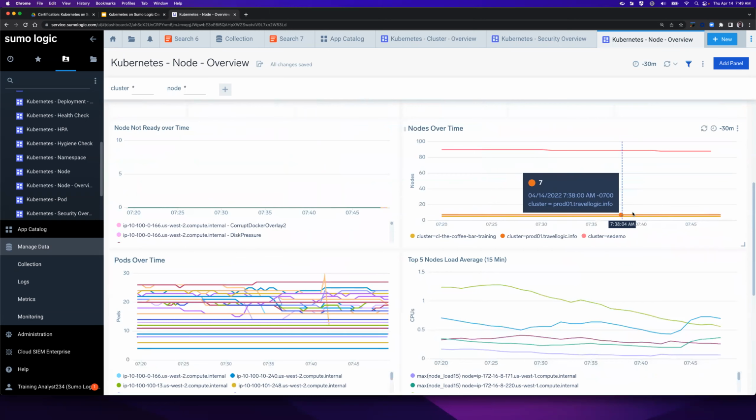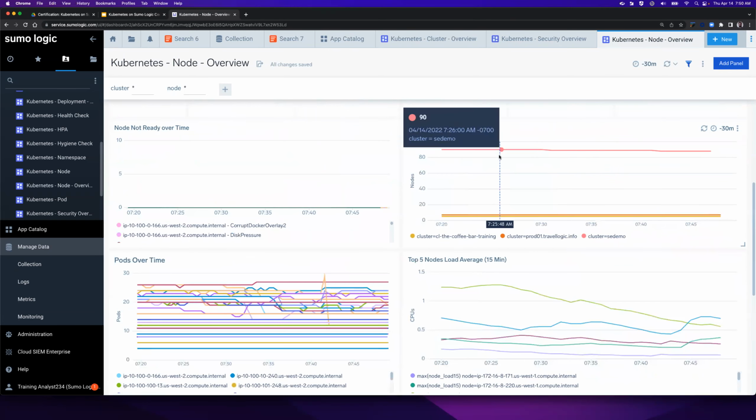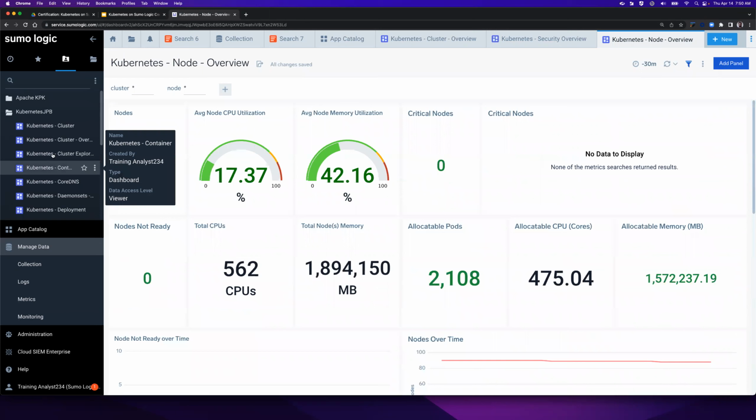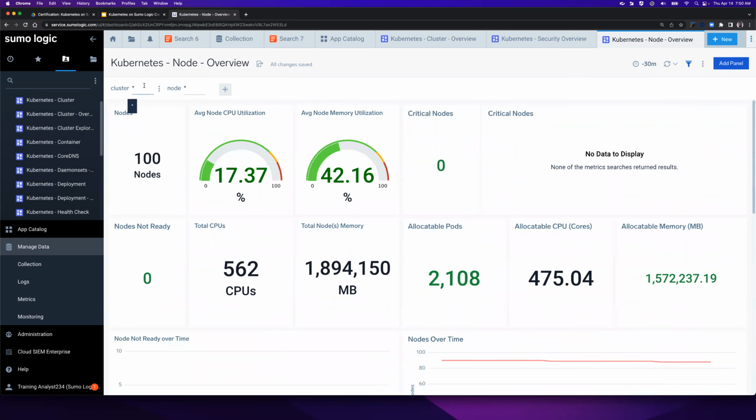Now, something I don't think I mentioned yet. Let's see if I can show it. I can show it on any of these. The node overview is a fine place to do it. We have the ability to filter by cluster.